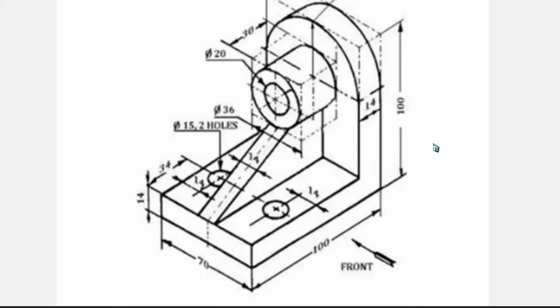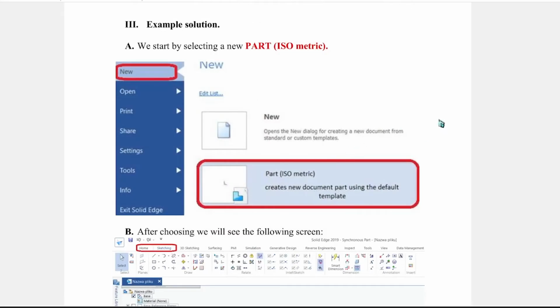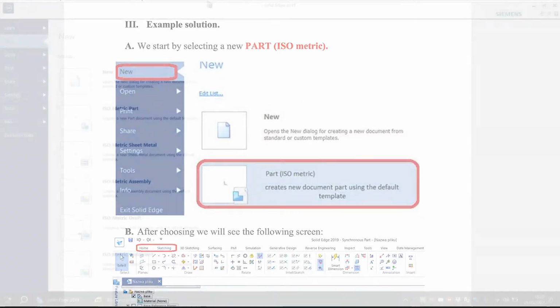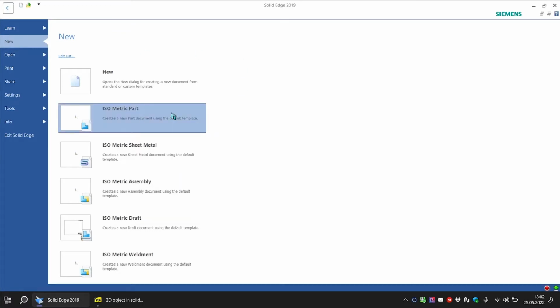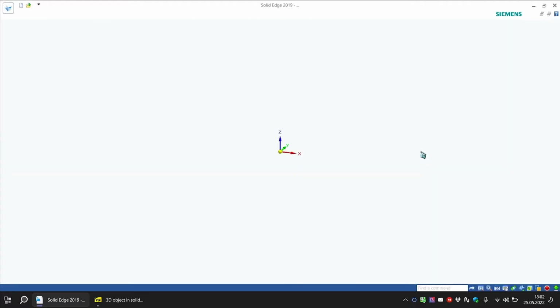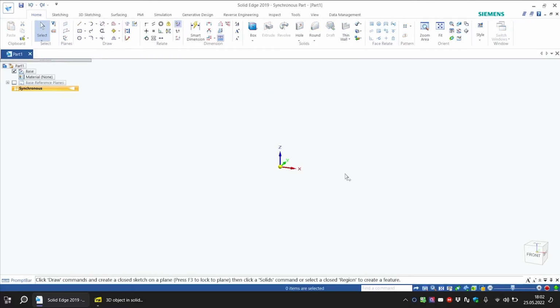Okay, let's continue. The first thing we need to do is choose the proper option in Solid Edge. So I have Solid Edge over here, and we need to choose New and Isometric Part. When we select this, our working sheet will open, and on the screen we're going to see three axes: X, Y, and Z.